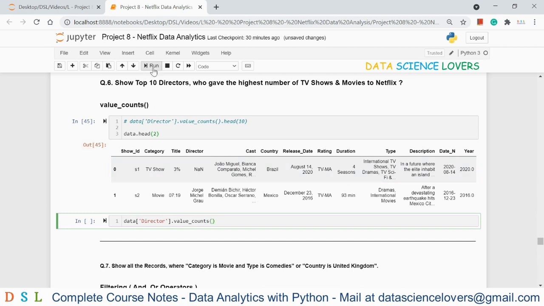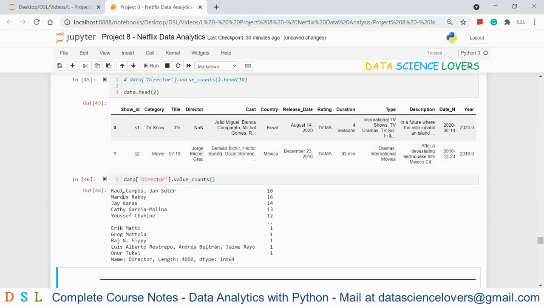If I run this, it will show the counts of each unique element present in this column, director. This means this director is present 18 times, which is the highest count in this column. The next one is present 14 times, which means that director gave 14 movies and shows in total.